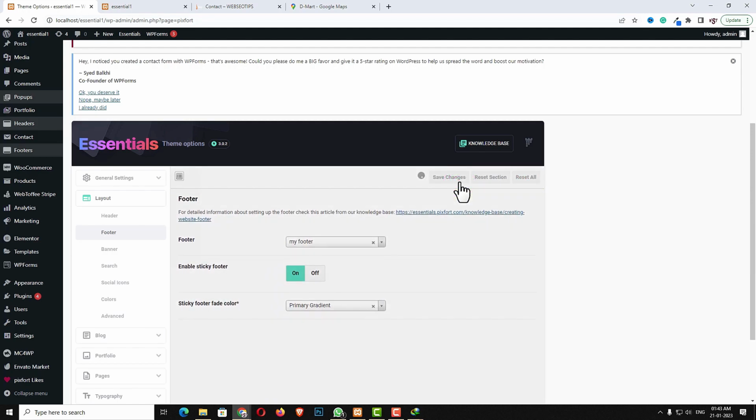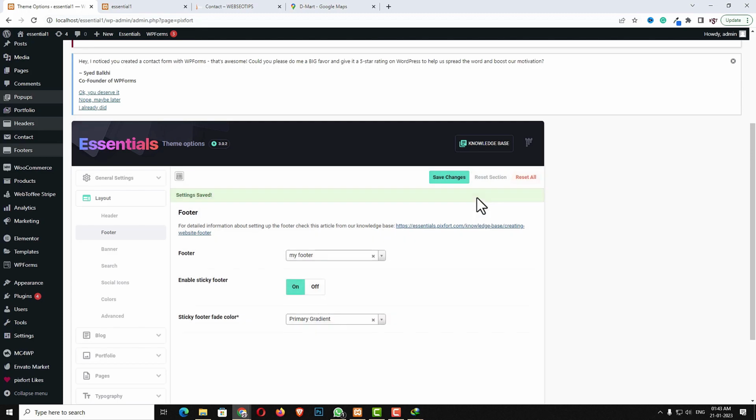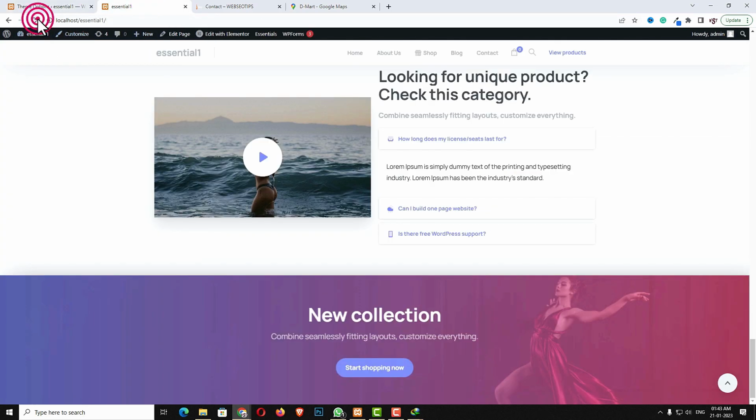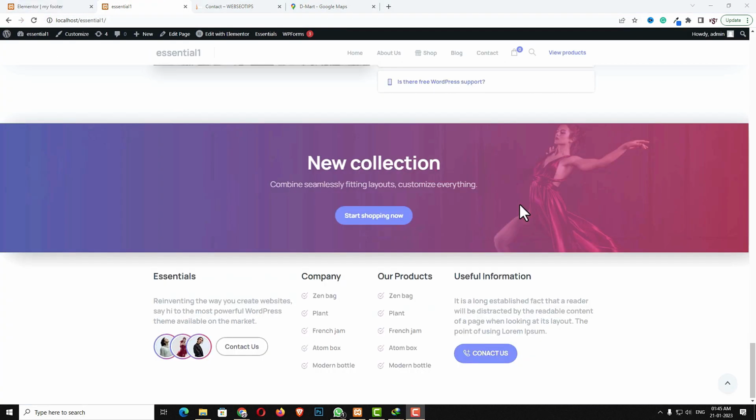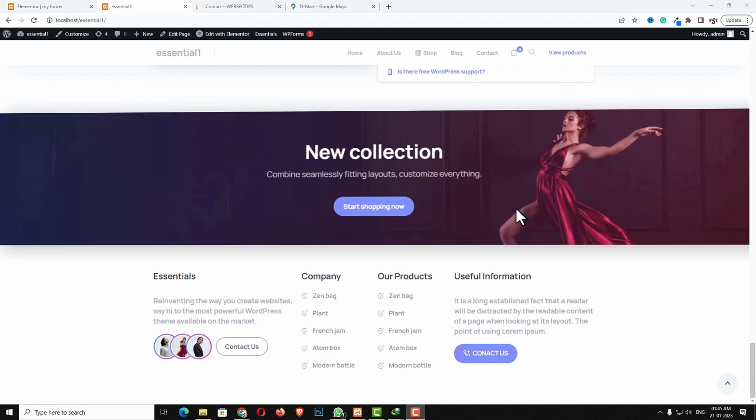Okay, after that you have to click in the save changes, and once it's saved, let me come back here again and refresh the page. So now if you scroll down here you can see my footer is coming perfectly.